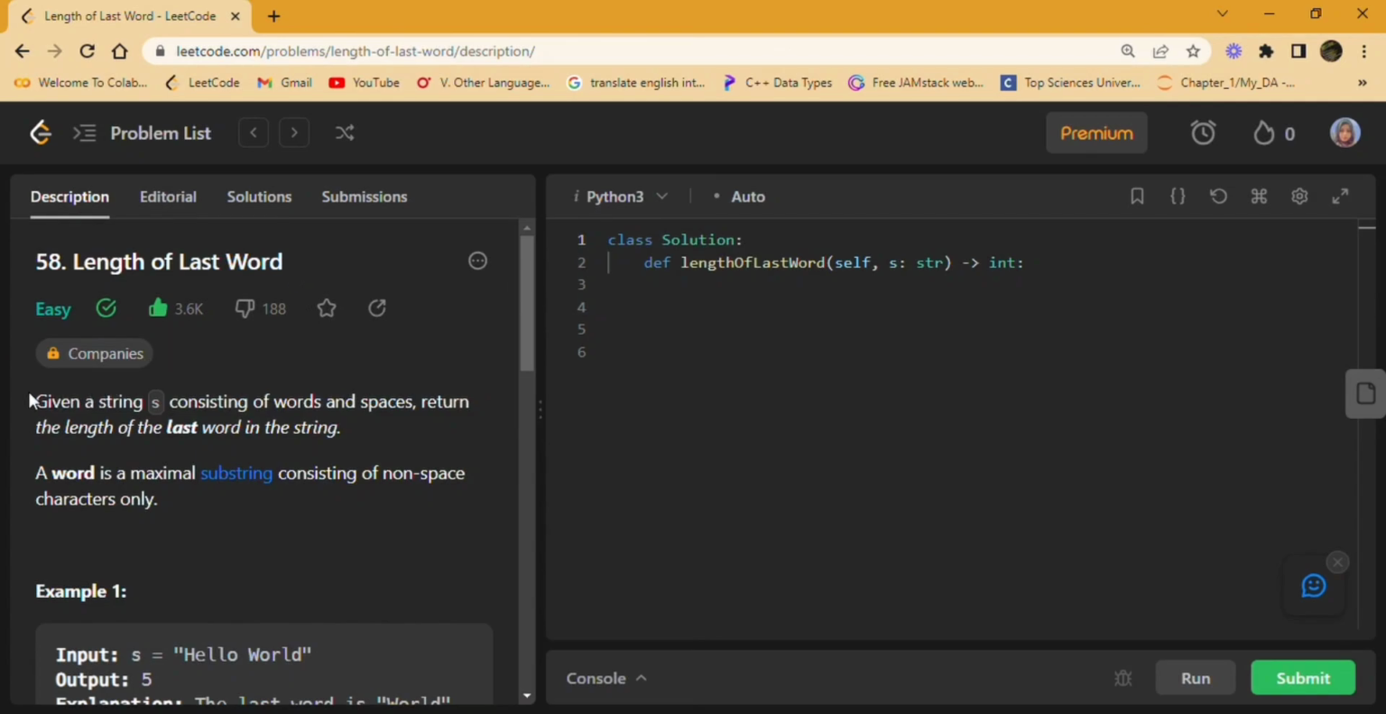Let's read the problem statement. Given a string S consisting of words and spaces, return the length of the last word in the string. A word is a maximal substring consisting of non-space characters only. What does it mean? A word is defined as a sequence of non-space characters, and the input string can contain leading spaces. So our task is to return the length of the last word.